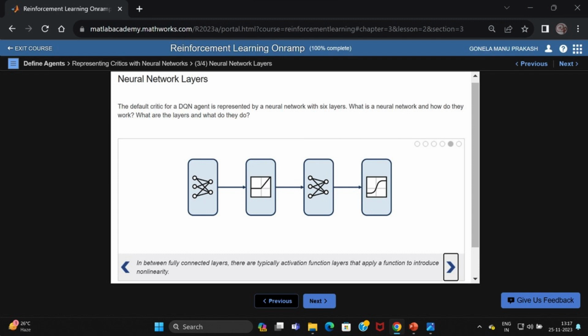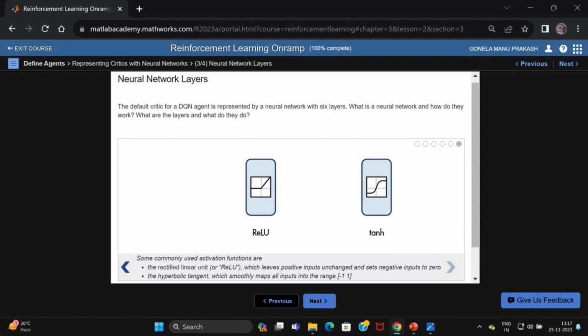As shown in the figure, some commonly used activation functions are the rectified linear unit, ReLU, which leaves positive input unchanged and sets negative input to 0, and the hyperbolic tangent, which smoothly maps all inputs into the range -1 to 1.